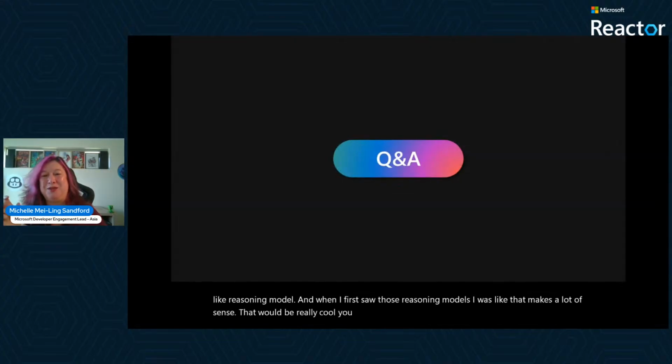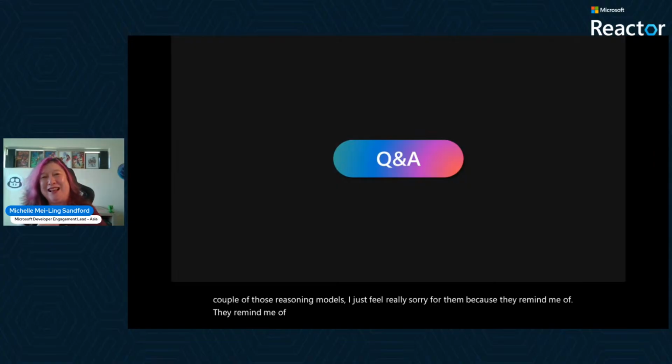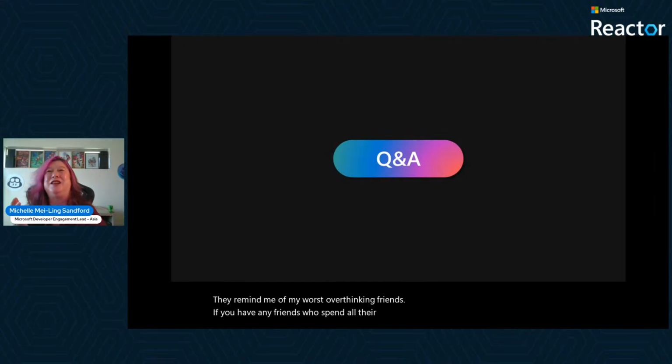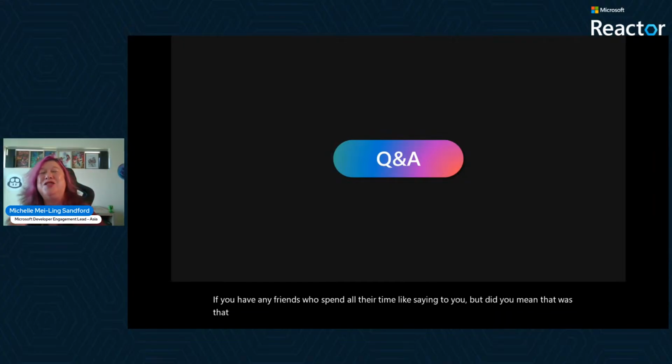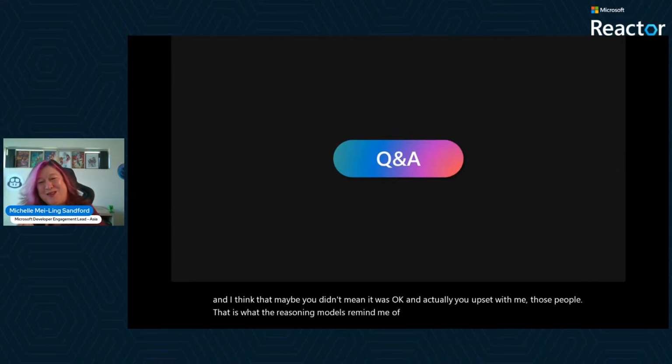You can just have a model that you can talk to, and you can see it reasoning its way through things and explaining stuff to you. However, having spoken to a couple of those reasoning models, I just feel really sorry for them, because they remind me of my worst overthinking friends. If you have any friends who spend all their time saying to you, but did you mean that? Was that okay? When you said it was okay, did you mean it was okay? Because I've been thinking about it and I think maybe you didn't mean it was okay and actually you're upset with me. Those people are what the reasoning models remind me of.